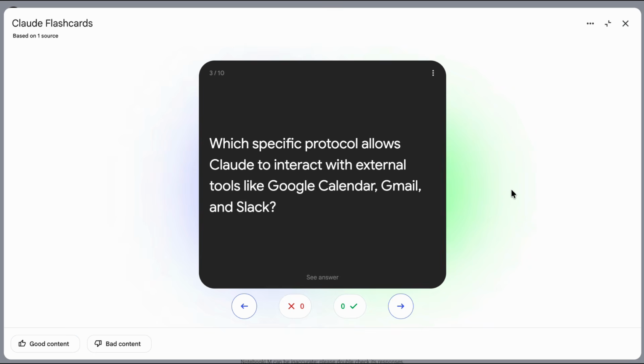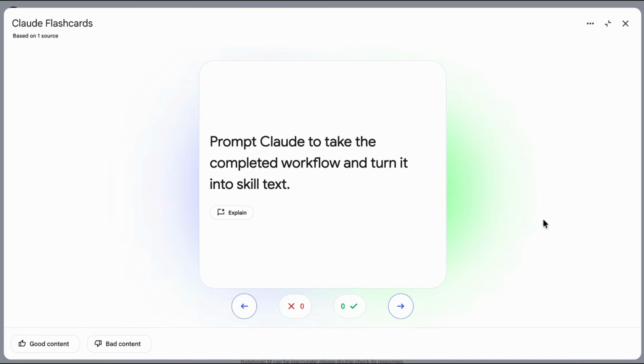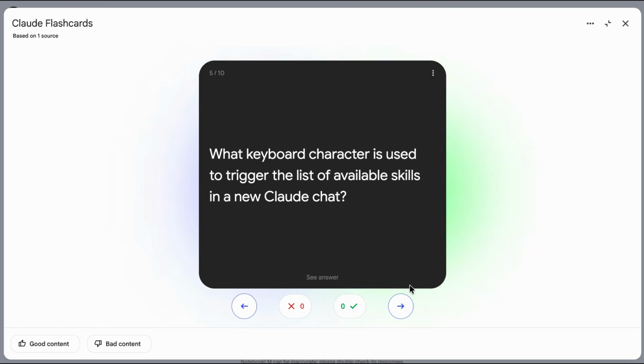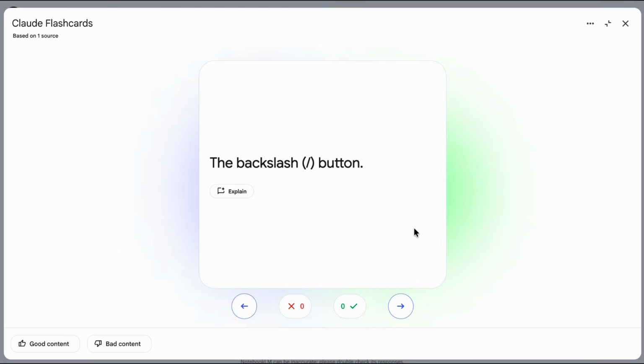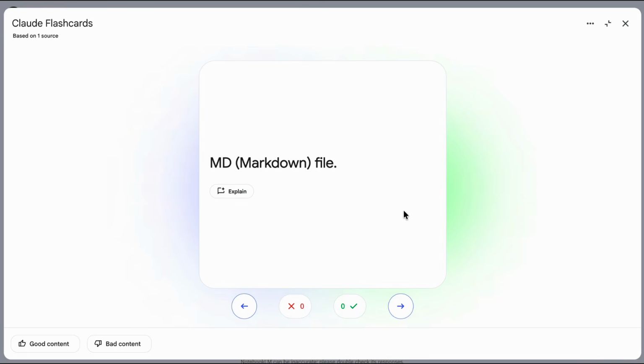Which specific protocol allows Claude to interact with external tools? This is the MCP. How can a user generate the configuration text for a new skill? This is my favorite process, is after I do the workflow automation, I will literally just have Claude take it and then turn it into a skill text and save it. What keyboard character is used to trigger the automation? It's the backslash. Besides manual saving via a button, in what file format can the skill be downloaded? You can download it as an MD, which is called a markdown file, becoming very important in the age of LLMs.